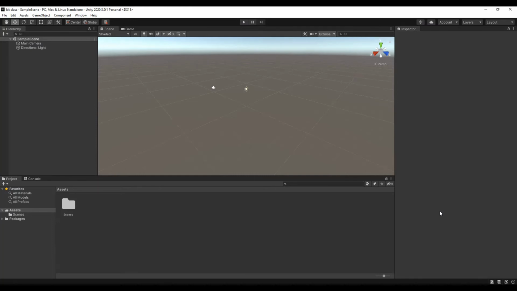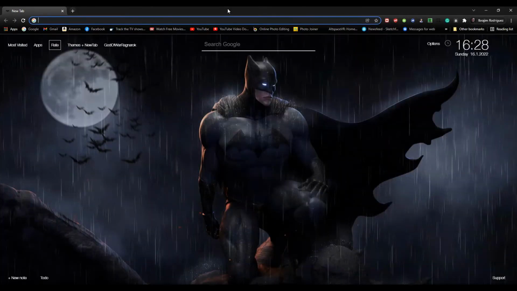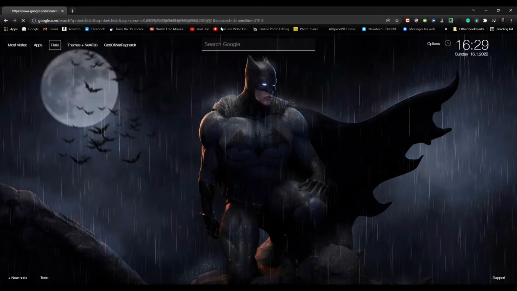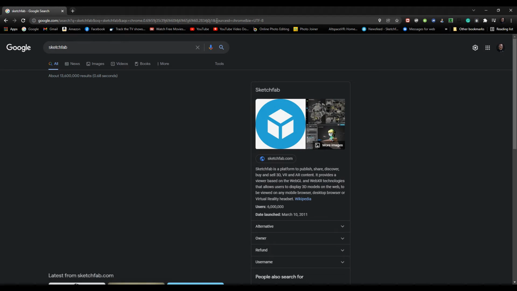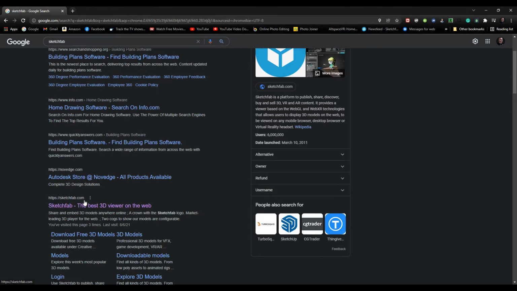Okay, so here we have Unity, and I'm going to teach you how to get free assets for a template or for kits. And that's going to be using the Sketchfab plugin. So what we're going to do first is open up the internet. Then we're going to type in Sketchfab and search for Sketchfab, the website. We're going to look for one that says sketchfab.com.